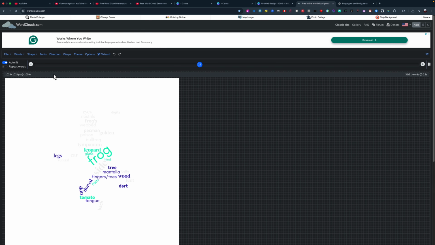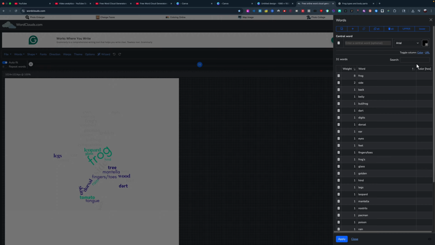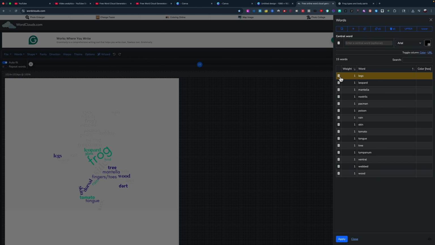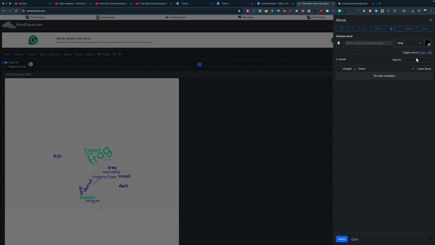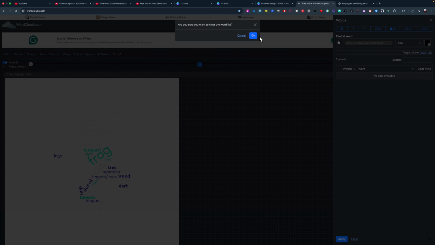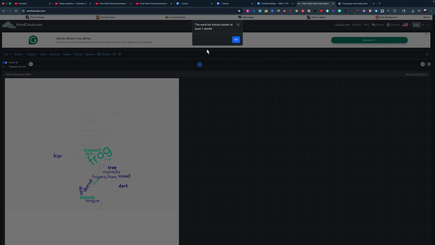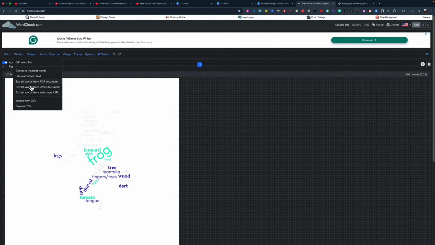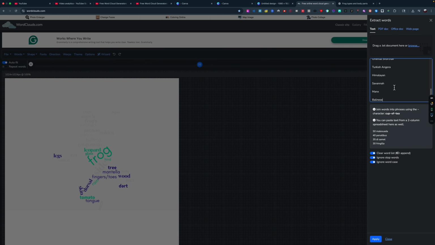So here's the question: how do you add those words to the word cloud? Well, you go right here, you click on words, and if you already had some words that you didn't like, you can click on edit and then remove them. I'm just going to delete all this right here, and then I'm just going to add new ones. So I'm going to click on words again. I'm just going to use words from text. Just copy and paste the ones from ChatGPT.